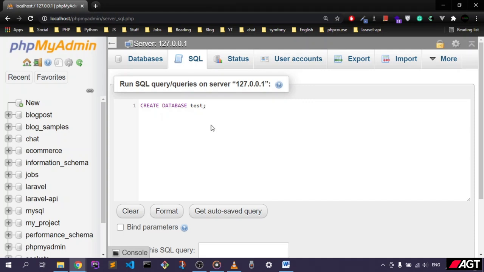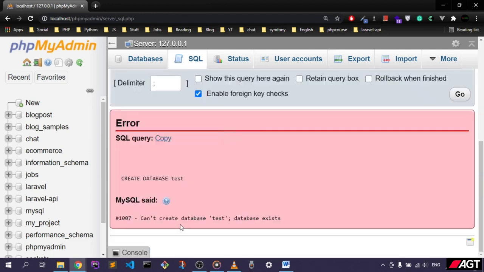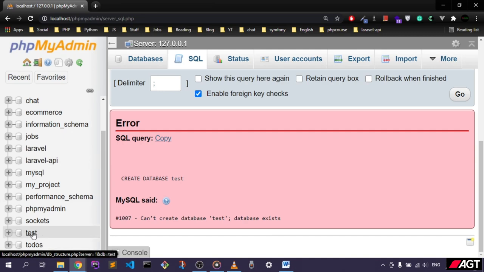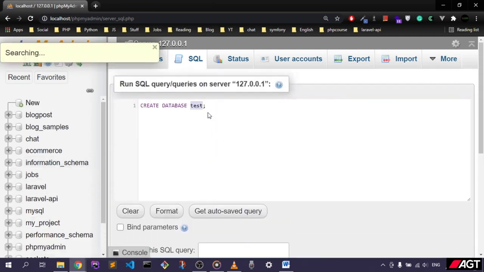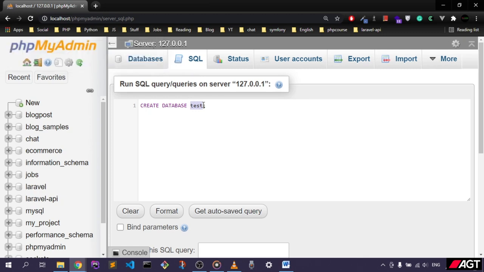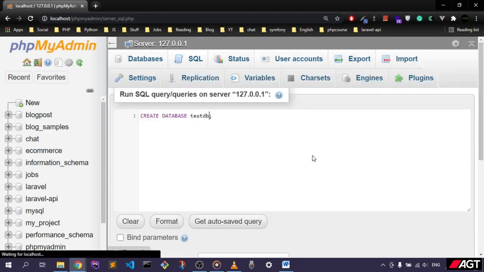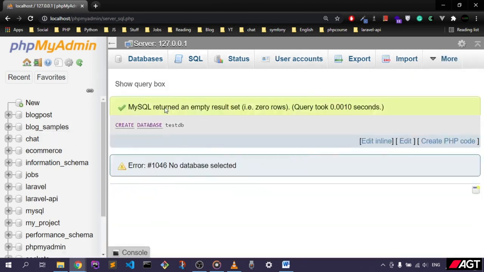Okay, so I'm going to end this with a semicolon. I can actually not write it, but I would rather just write it right there, and I'm just going to click on go. So we have a problem here. Yeah, create database. We actually have this database name right here, so we cannot just create this database. Okay, let's call it test db. Okay, just right there, and I click on go, and now we got some information here.